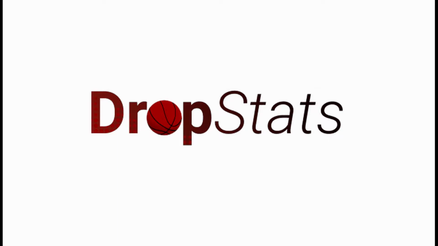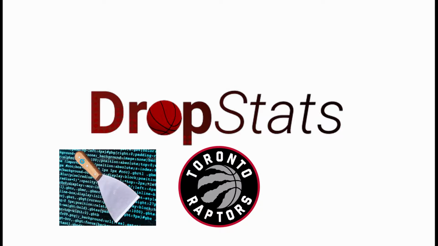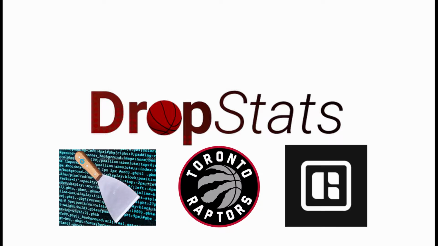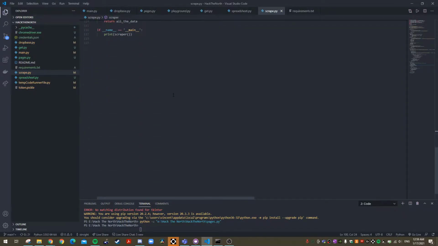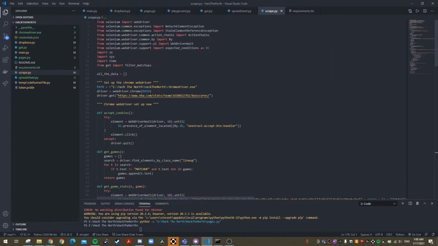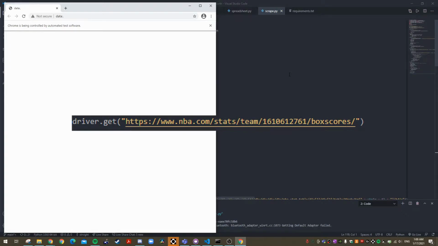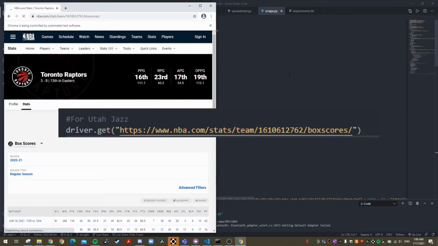This is DropStats, an application to scrape the stats from Toronto Raptors games and store it using the Dropbase API. Let's first go through the web scraping process. The code is all in the file scrape.py. Here, we use Selenium's Chromium WebDriver to access the NBA team's page. We currently have the URL for Toronto Raptors, but it could easily be changed to work for any team.